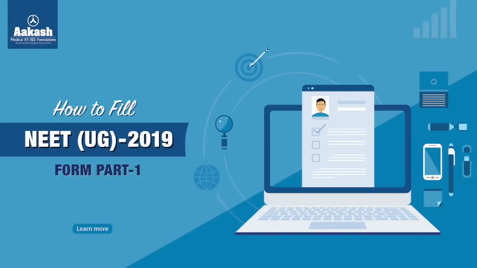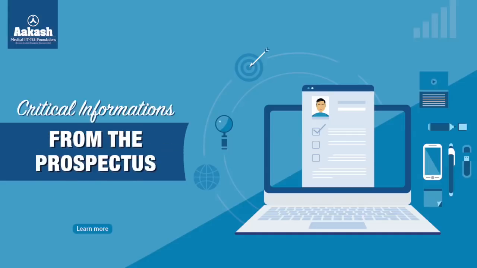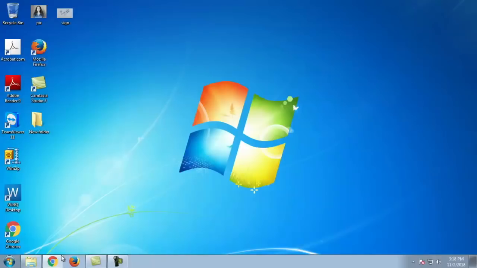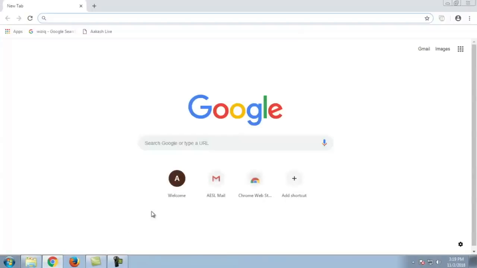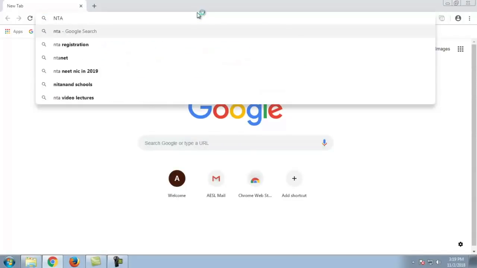In today's session, we are going to discuss how to fill the NEET UG 2019 application form. Students, you are aware that recently NTA has released NEET UG 2019 forms and the starting date was 1st November 2018. So you can see here, I have my desktop. We can start with any web browser. In this browser, we should search for the NTA website.